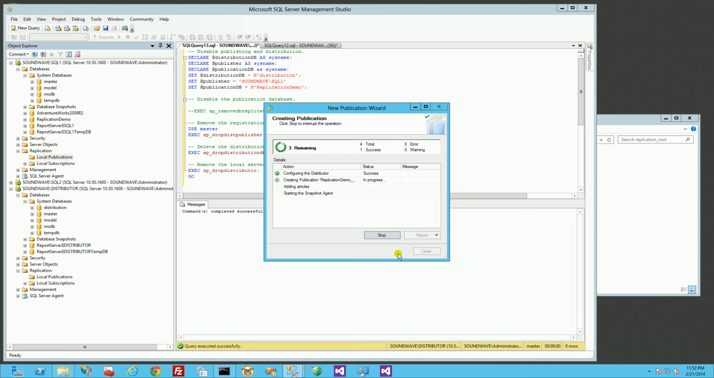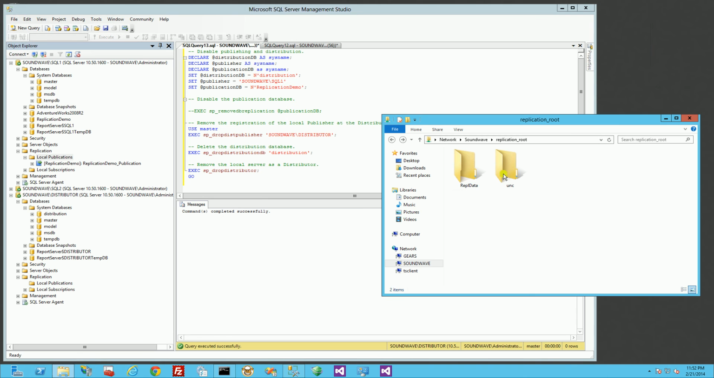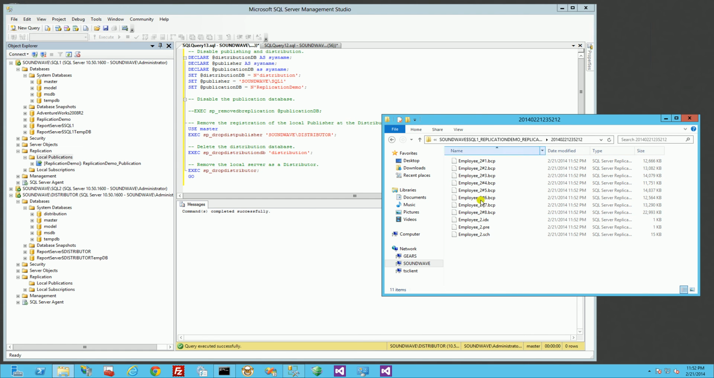So that's how you set up a distributor on a different instance of SQL Server, and preferably on a different server in production. And you can see here that it actually set up another UNC. So it's doing the bulk copy here for the snapshot.